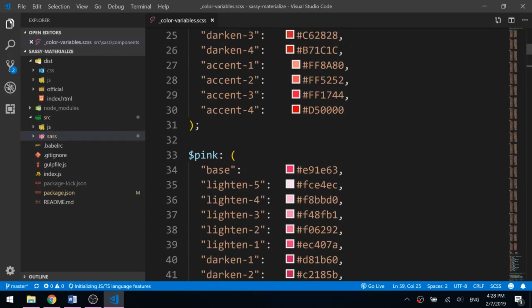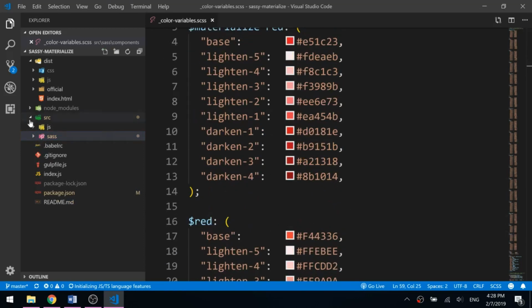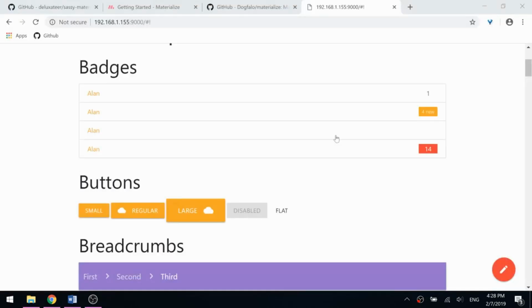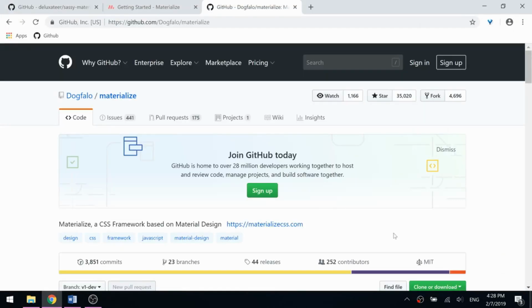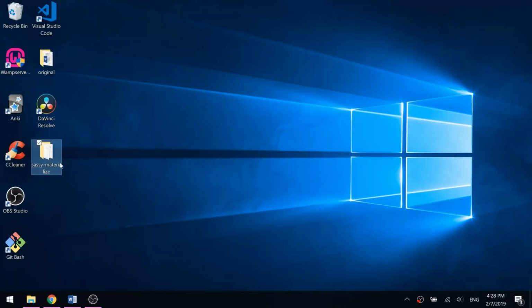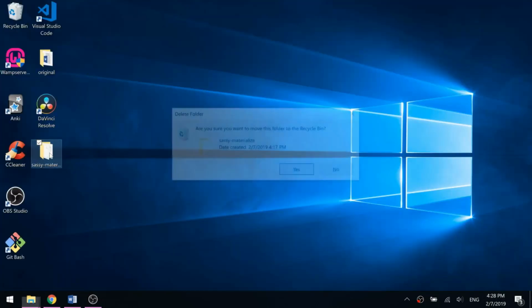And yeah, so now I'm going to make it from scratch. So I'm just going to exit out of here, close this down, and then delete my original file.